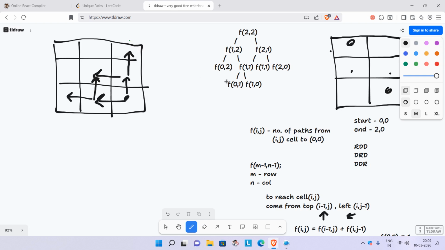This is for the explaining part, but I skip it here. What is the only case possible when it goes to f of 0 comma 1? And when it starts from f of 1 comma 1, either it goes to the upper part, 0 comma 1, or to the left part, 1 comma 0.